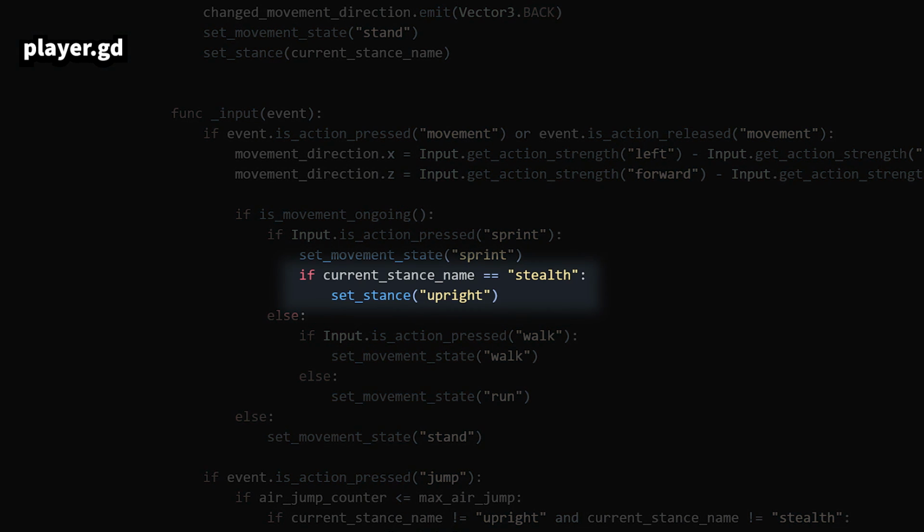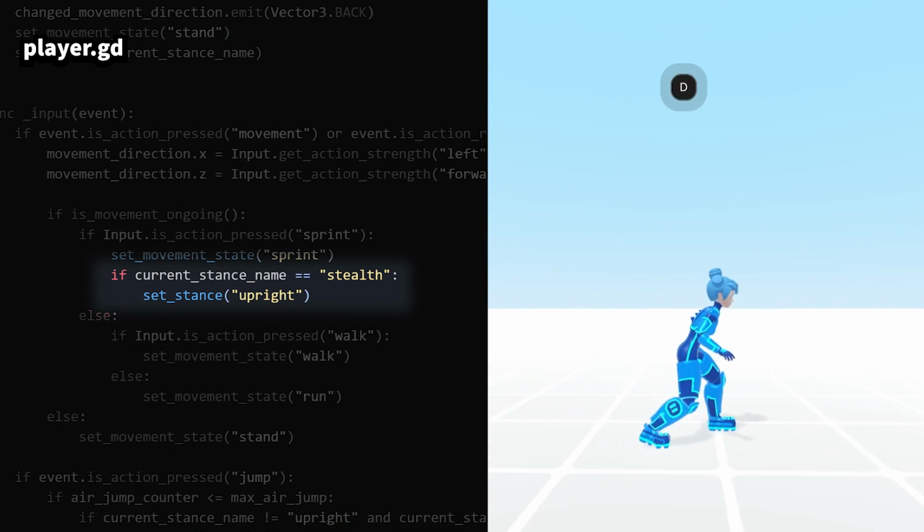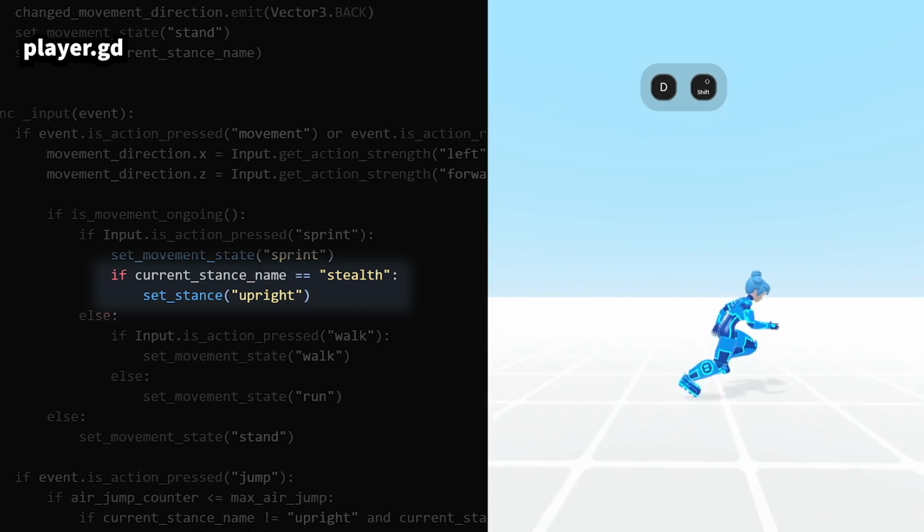I'm also adding these 2 lines here, so if the player is in stealth stance, if we try to sprint, the current stance is immediately changed to the upright stance.